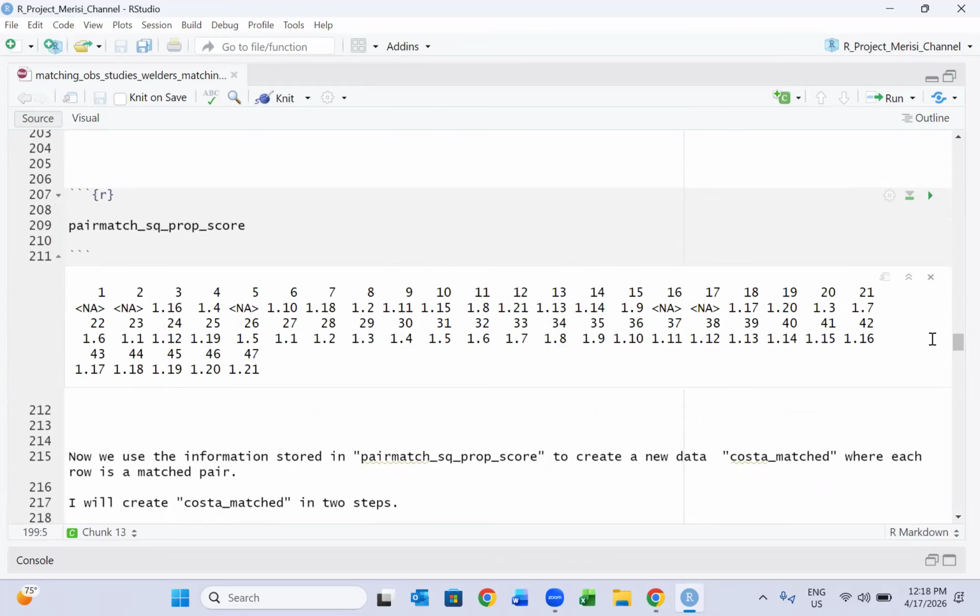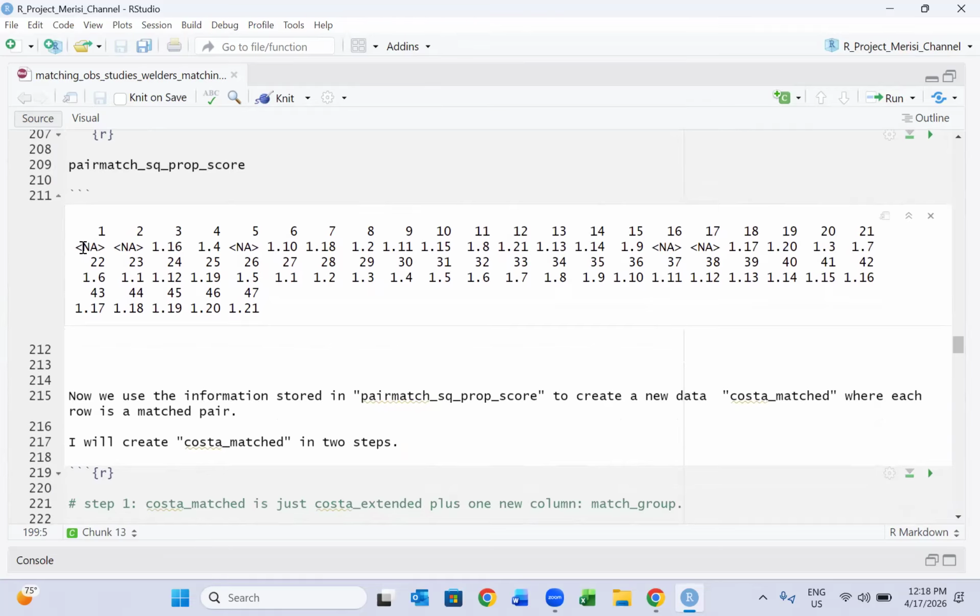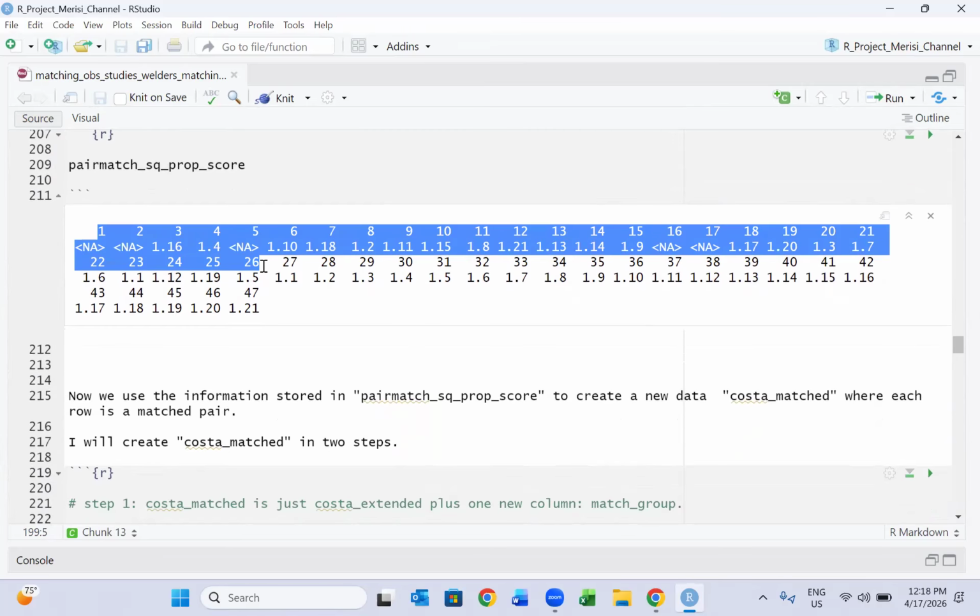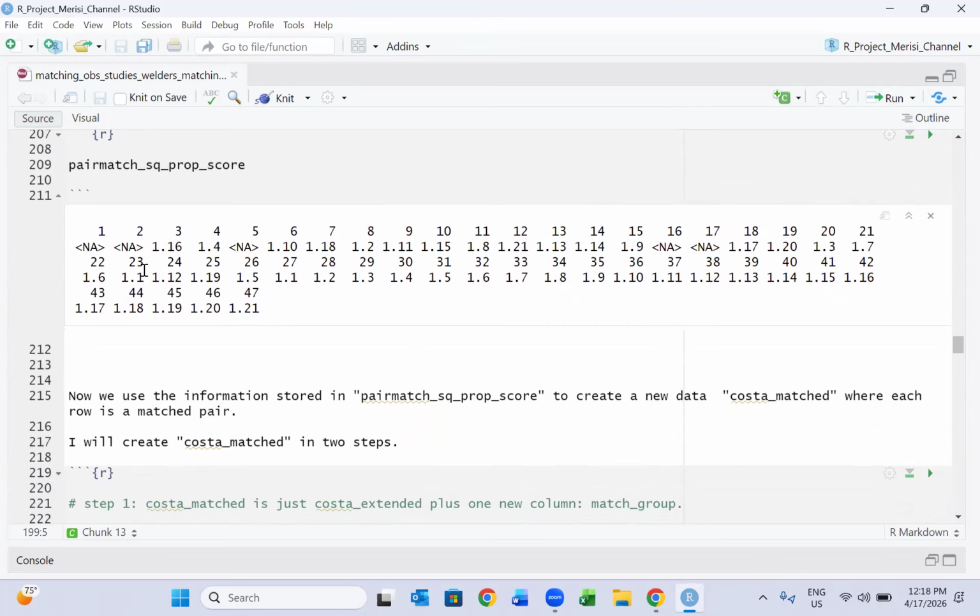Now how do we interpret this? Well, easy. Remember that the first 26 observations were controls. Notice that some controls will get NA. Why? Because of what I explained earlier: these controls were not matched to any welder. Now, how about this? What does this mean? So this control has 1.16. This control will be matched with the welder with this matching score, if you will, or matching labels. These are not scores. These are labels.